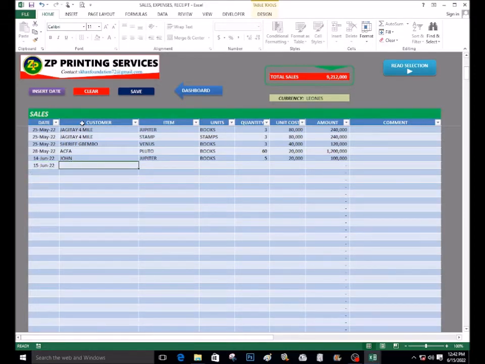Now we can put a name here, that is the customer's name. We can put Peter, and once we have Peter there, we come to the items column, and in the items column, we take among the items that we have here. For example, we have an item called Jupiter, which is a book. Now Jupiter is there, and then when we come down here, to the units, we see a drop down list. Here we can pick the unit that we want to insert in this unit column. For example, Jupiter, since they are books, we click on books.